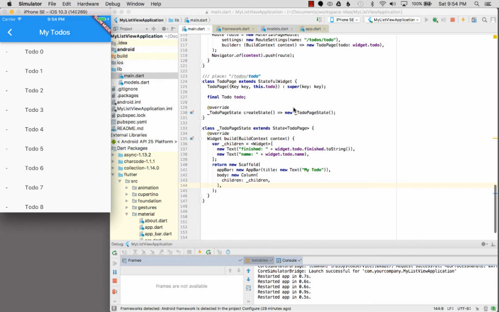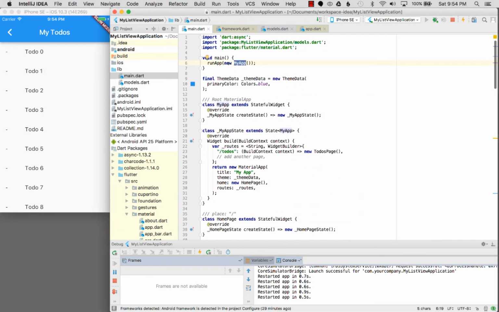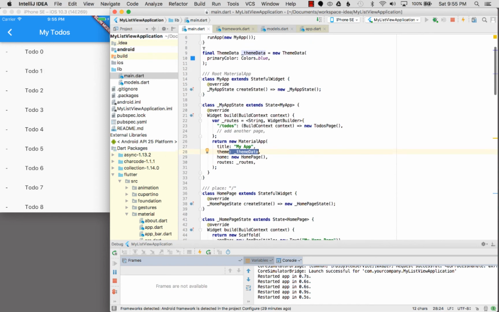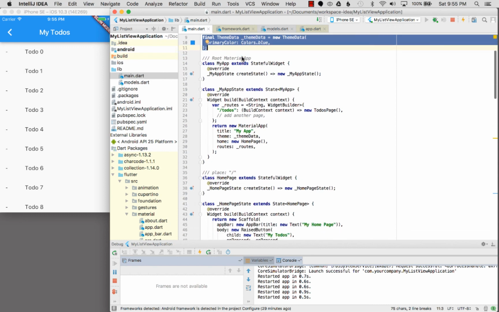So let me review what I just did. At the root widget in the main method, I instantiate my material app. So I'm going to click on my app. That creates an application, a material app, with the title of my app. And then I provide the theme data. I didn't really cover theme in this application, but I could change the colors and the overall theme. I'll cover this in more detail in a future episode.